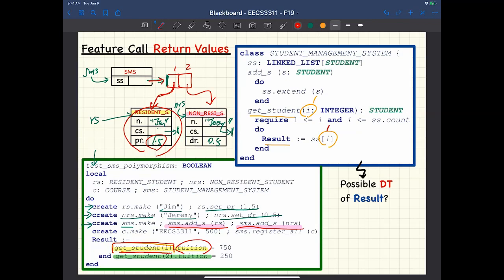Okay? Similarly, if you try this guy here, get students 2. So now it's going to be 2 over here. So now SS2 is going to refer to this particular one. Dynamically it is non-resident students. So now it's going to apply discount rate. So that means this one here is going to do discount rate, and this one premium rates. That's why the numbers are different. I just want to point out very quickly how you should analyze the behavior. You can look at it in more detail when you study the notes.